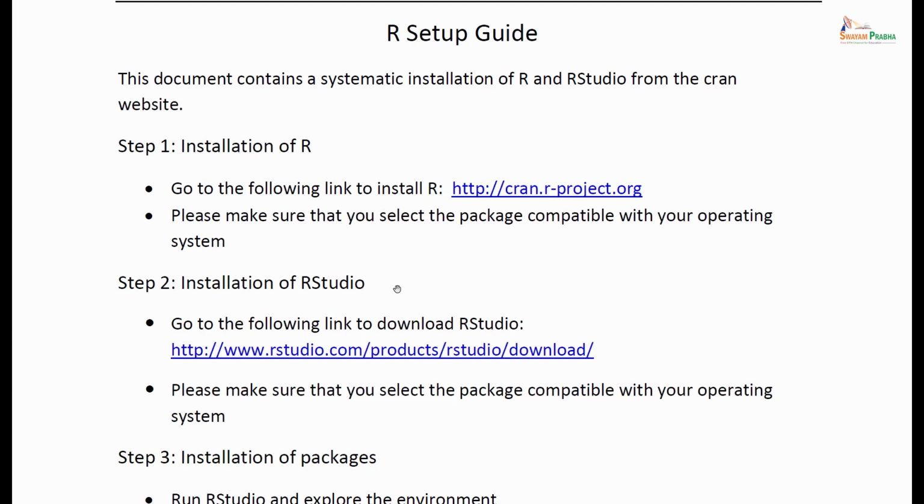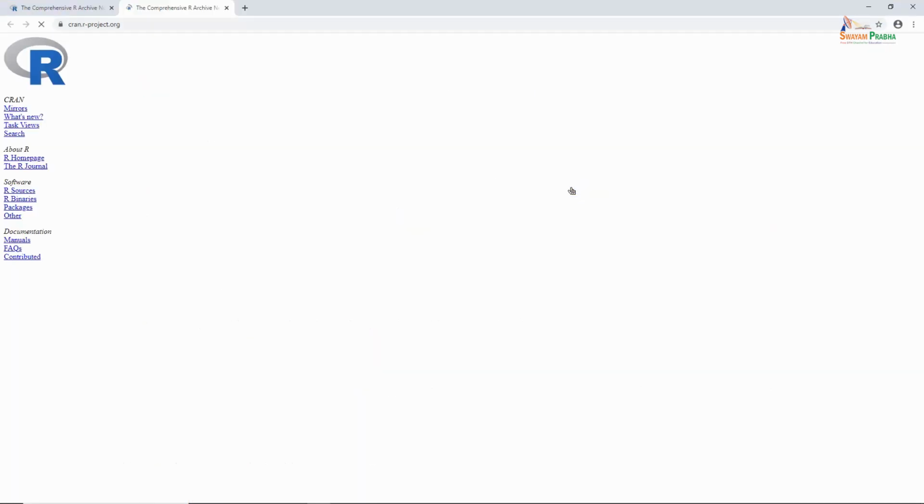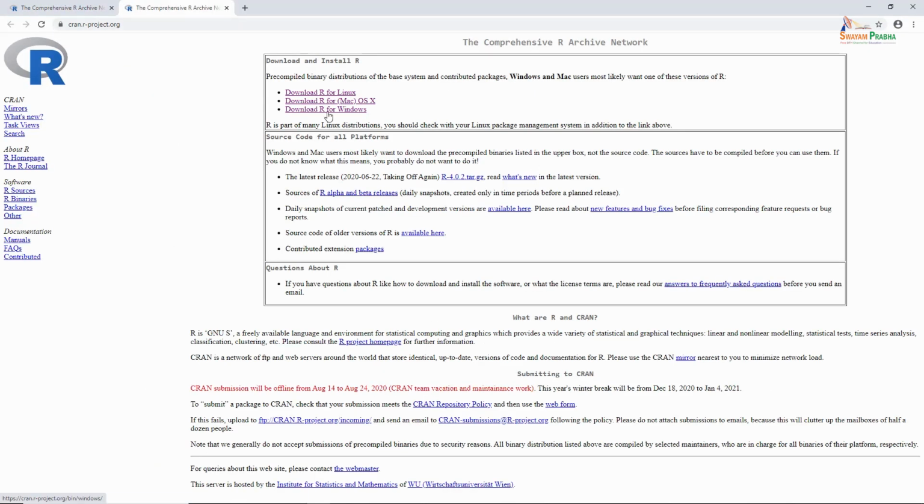To install R, you have to go to the following link: cran.r-project.org. Now you have to make sure that you select the package compatible with your operating system. By clicking on this link, you will land on a page with three links for different operating systems. The first link is to download R for Linux, the second is to download R for Mac OS, and the third is to download R for Windows.